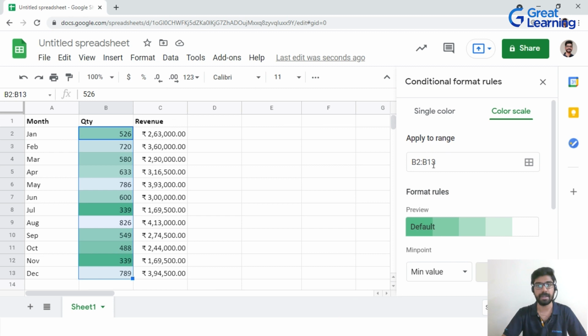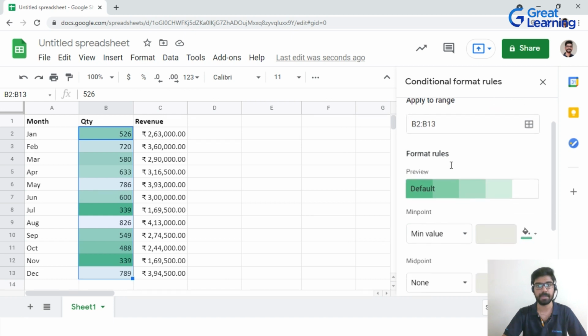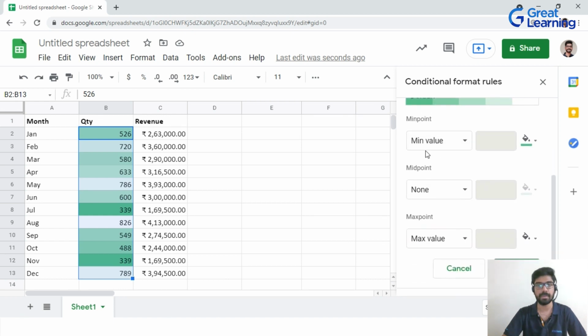The selection which we have made is from B2 to B13. That is the particular selection to which we have applied the formatting. Here the minimum value will be given a green color and the maximum value will be given a white color. If you need a midpoint, you can add that here as well.